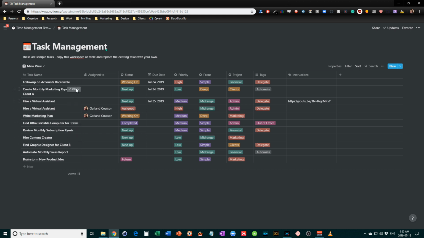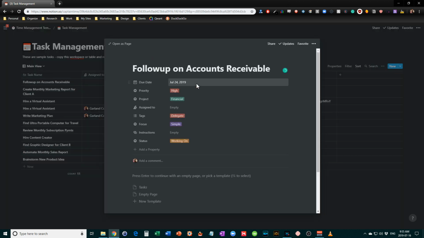and added some information. When I open a task, I can add things like due date, the priority level, low, medium, high, which project is it? Is it financial? Is it a client project? Is it admin, marketing, professional development? Who is it assigned to? Some tags, and I've thrown in 3 tags: automate, delegate, and out of office, and I'll talk about what I'm using tags for in a moment.